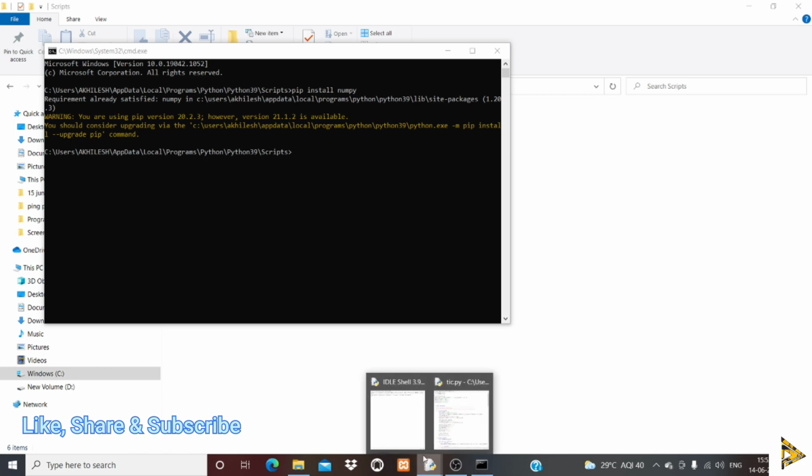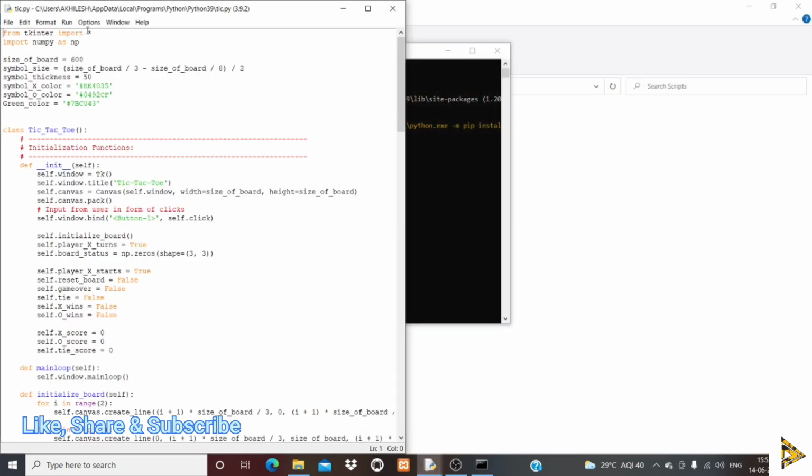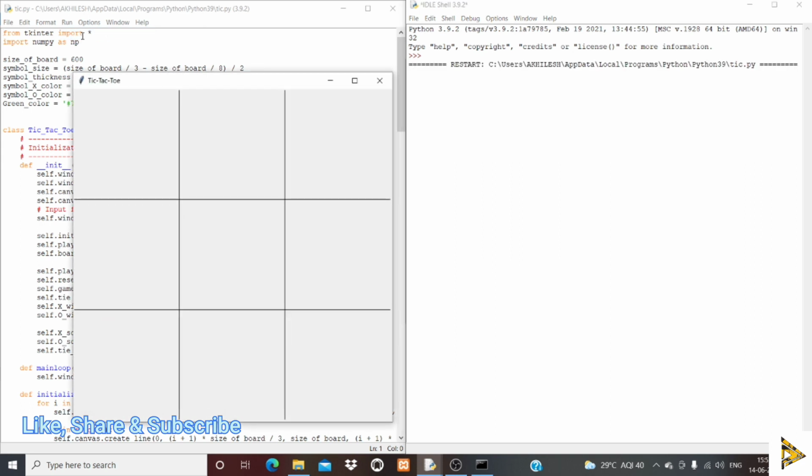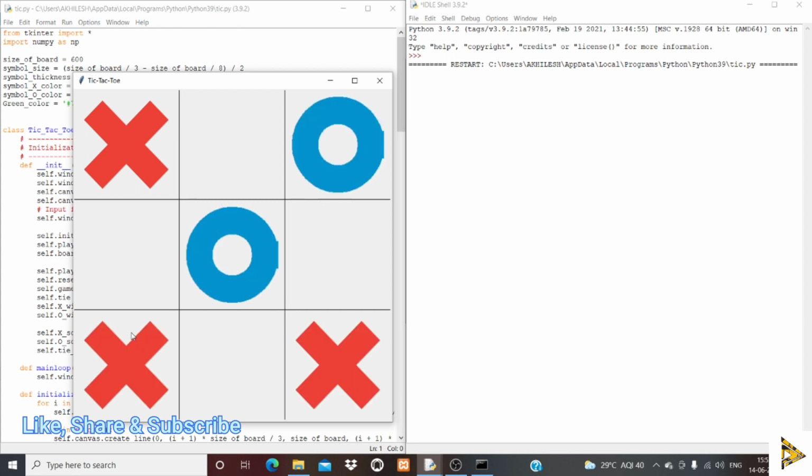So it's time to execute this code. I'm running it here. Yeah, I get it. A framework of Tic-Tac-Toe, and click on X, O, X, O, X, O.